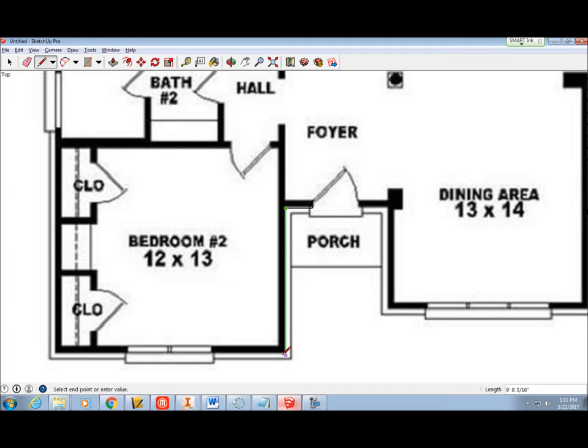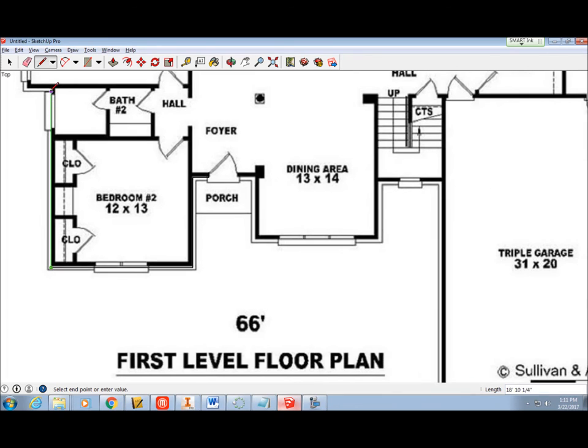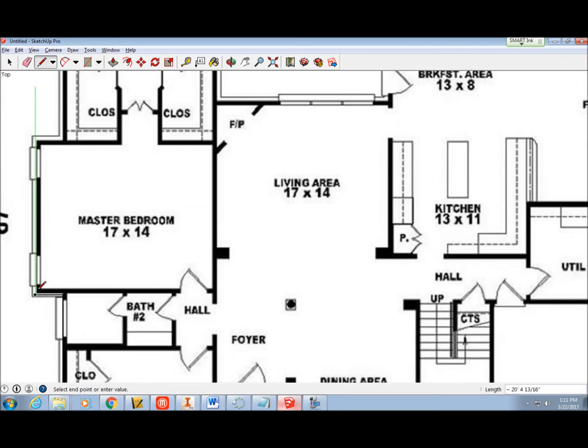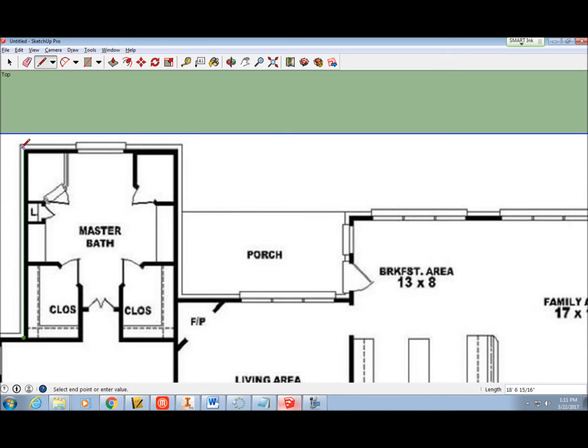Continue to trace the walls using the line tool, clicking at every important point where you have to change direction. You may have to zoom in closer to some parts of your floor plan to draw smaller details.